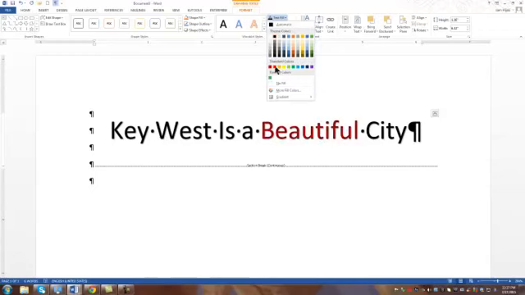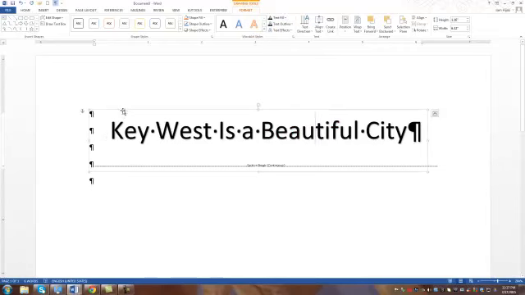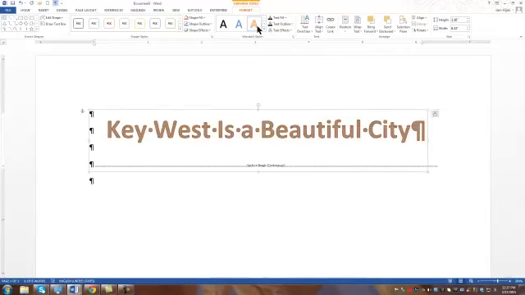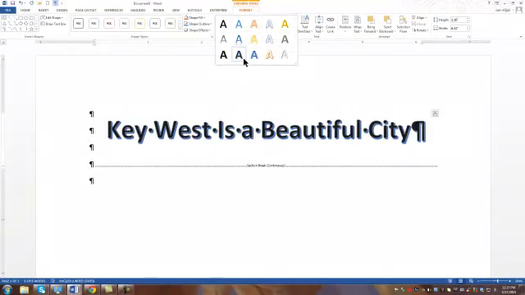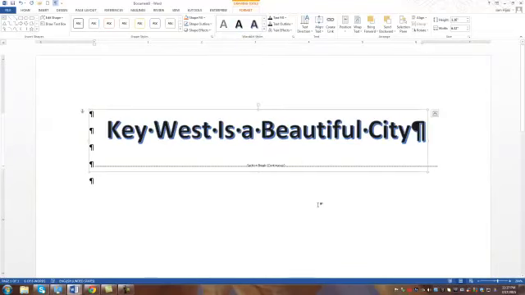As you notice here, you could change the word art to any coloration you want. We could change it anytime we want if we don't like it. Okay, I like this one. Let's go ahead and leave it.